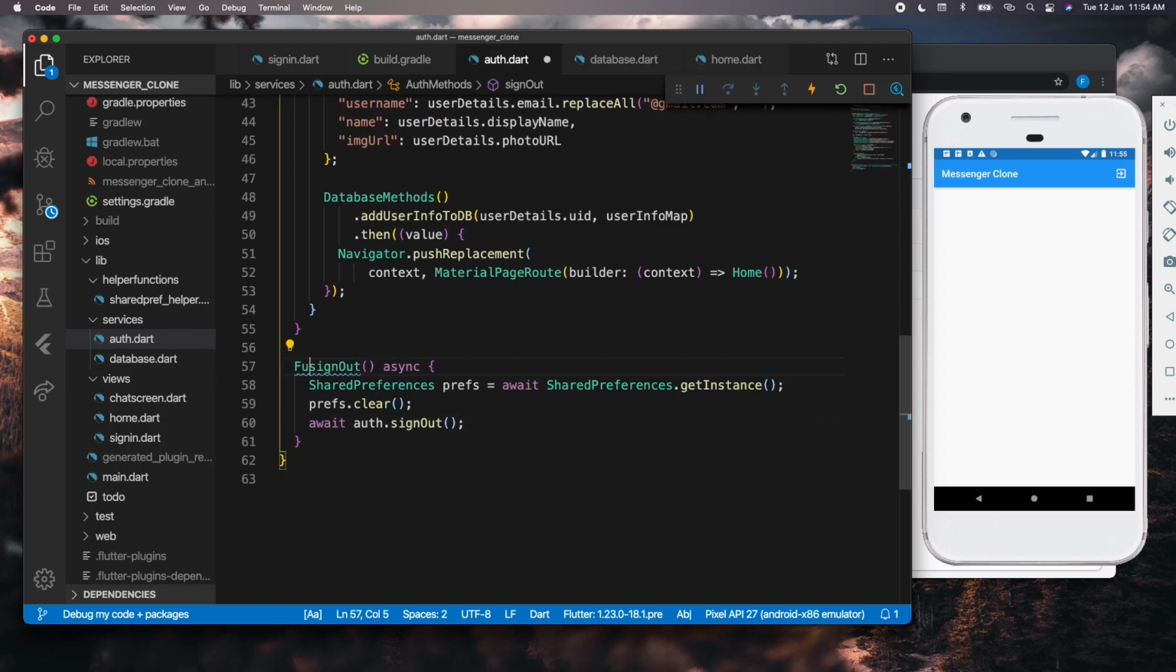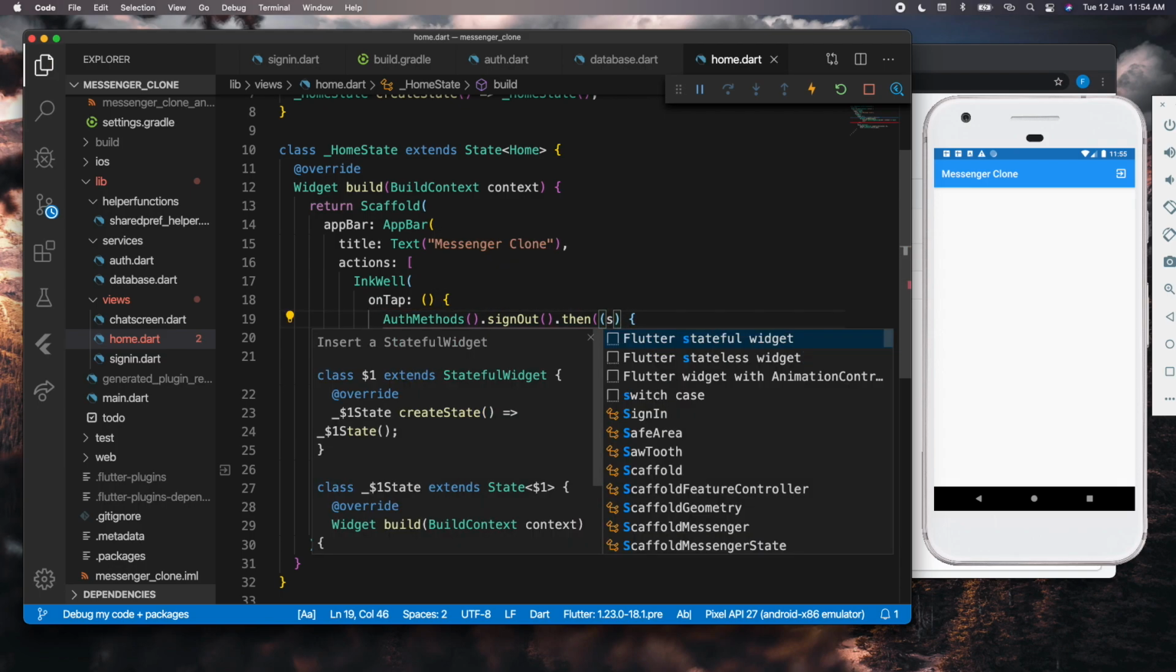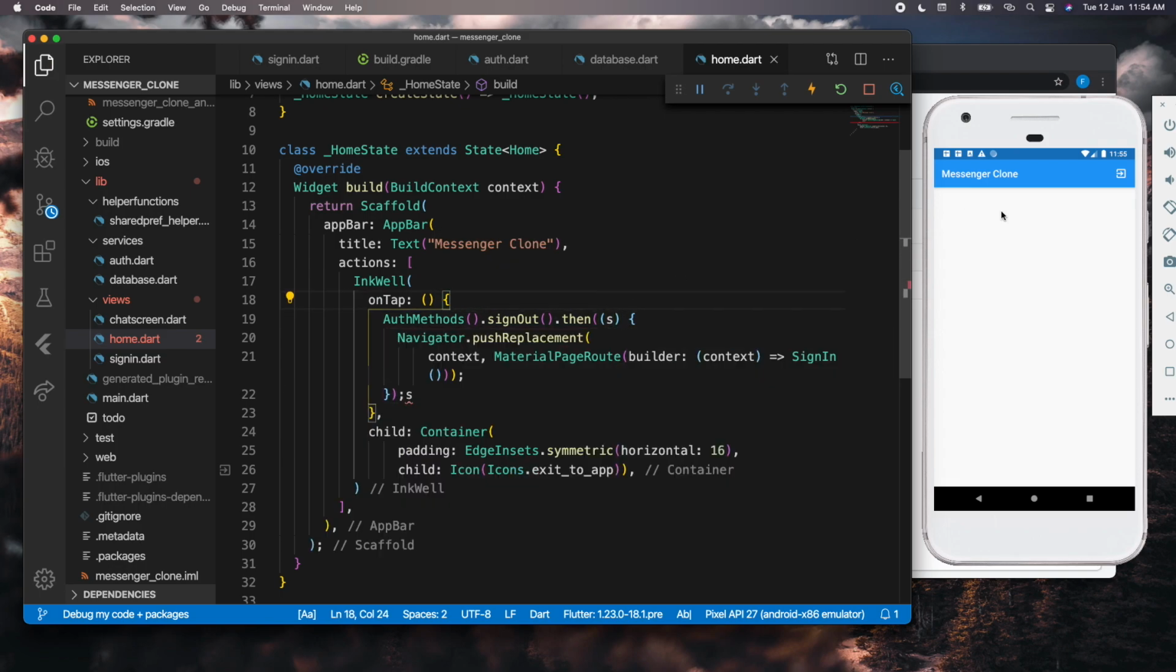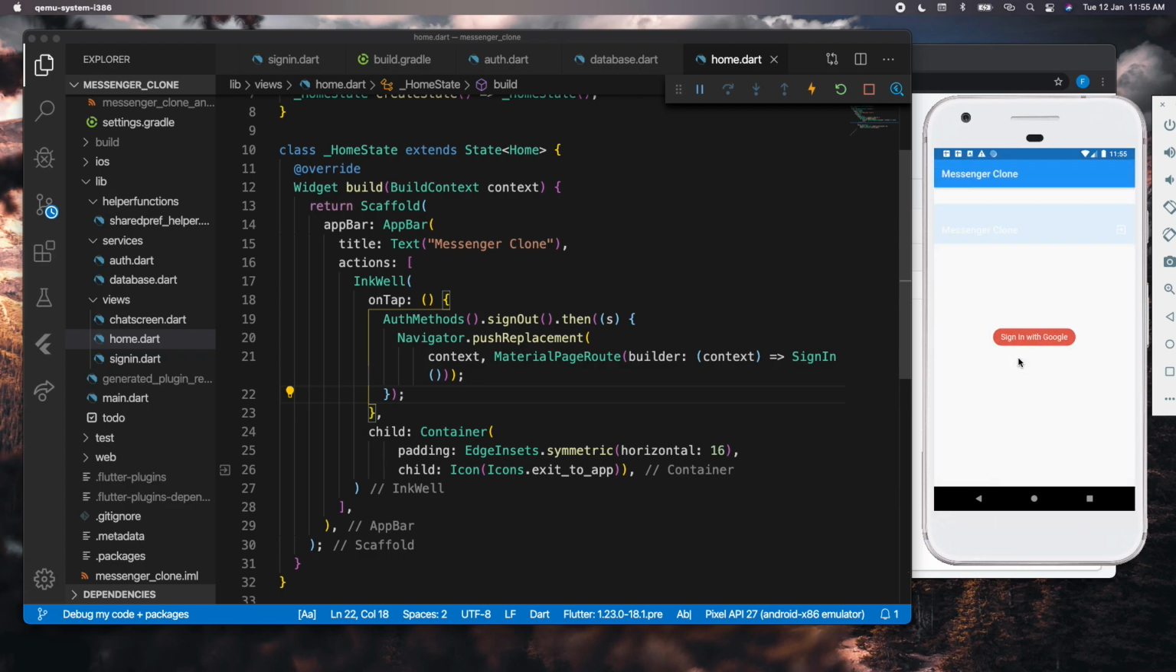Okay, let me make this a Future. And if I save that now, click on this again. Okay, I need to get rid of that. I'll click on this. You can see I'm redirected here. I can click on sign in with Google, and I can click on this again to sign out. So everything is working perfectly as it should.